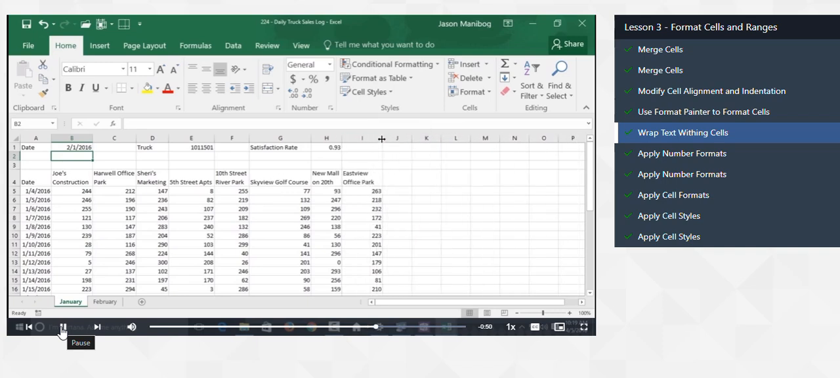Went a little too far with this one. There we go. Now, what about entering text and wrapping it within a cell? For this example, I'm just going to go ahead and expand this column a little bit. I'm going to enter another business name here.